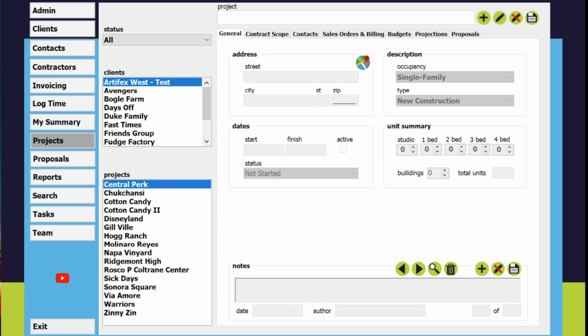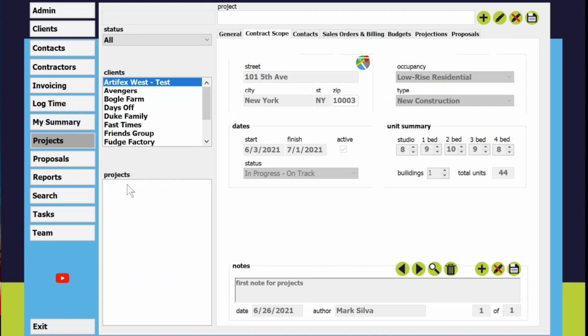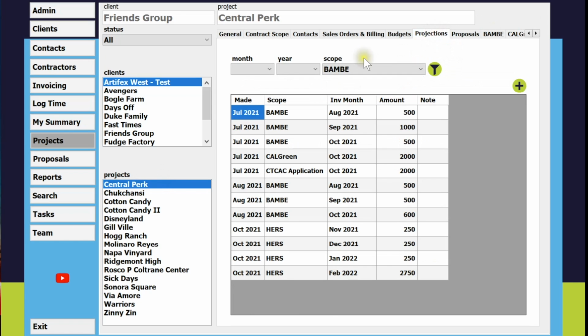Hello, today I'm going to give a more detailed explanation of the projection screen. So we're going to go to the projections for our project, Central Park. Let me pick our project first, and let me click on the projections tab. All right, so we have two things to see here.